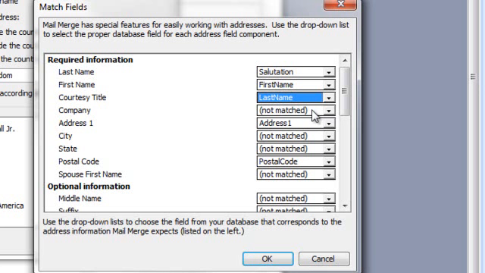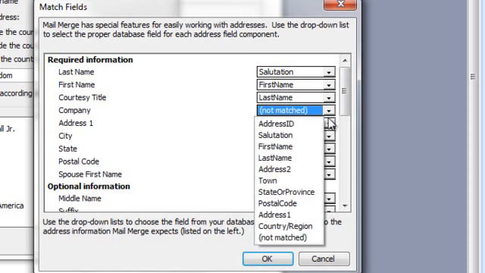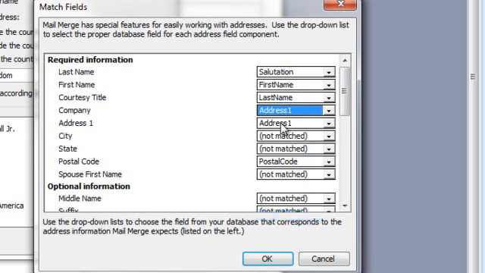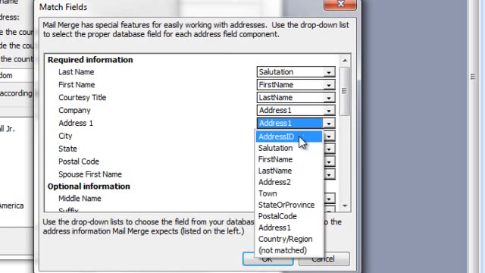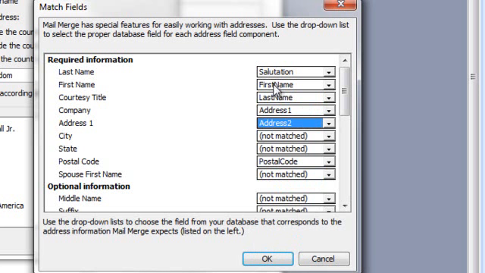We're not doing a company, so you can leave that not matched. Address line 1, in fact, in company we could put address 1, and then in address 1 we can change that to address 2, so we have it in the same order on this little panel as we created it in our database.